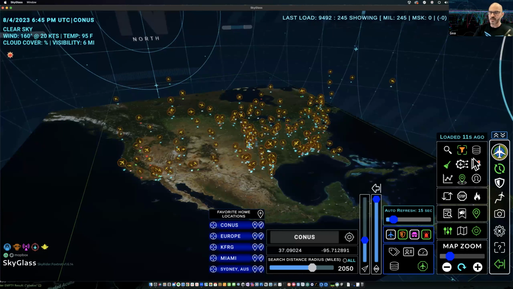You'll also notice that as we switch modes from military mode into standard mode, the icon will change from a fighter to a standard commercial aircraft. The background also changes: in standard mode, you'll be in blue, and in military mode, you'll be in red.